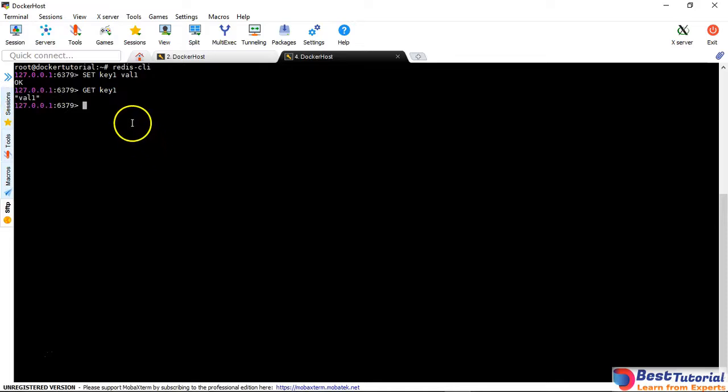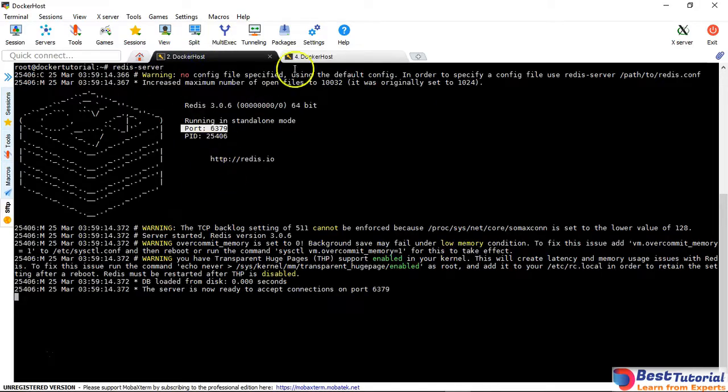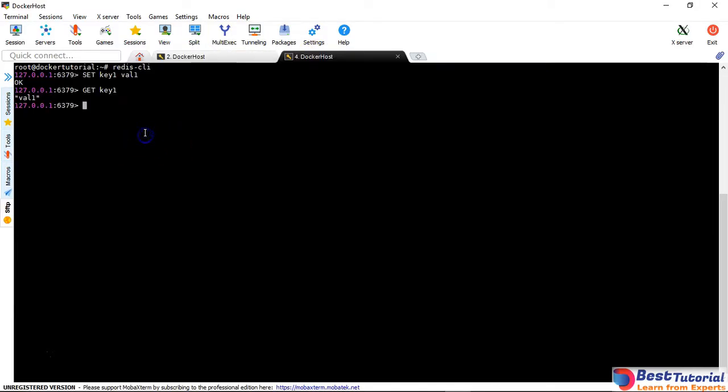We'll see in much more detail in future videos all the commands and all the data structures associated with Redis. So that is the basic setup of Redis. I'm just disconnecting from redis-cli. Now let's go to this. I'm using the nano editor to see the configuration file.